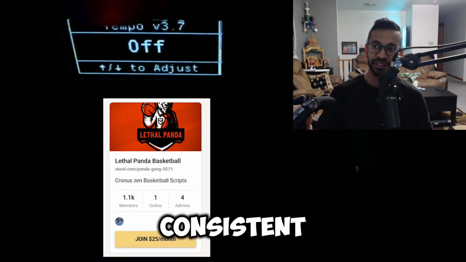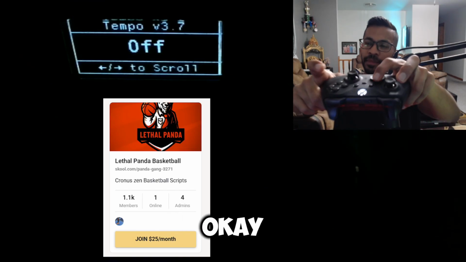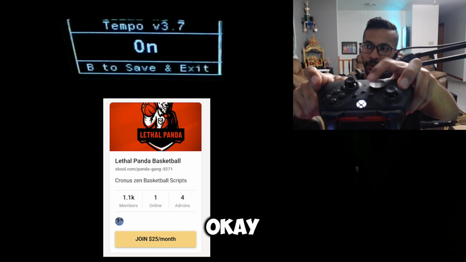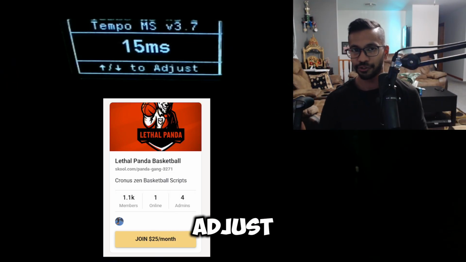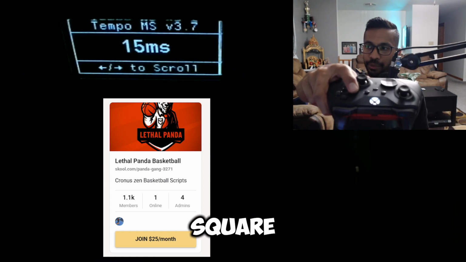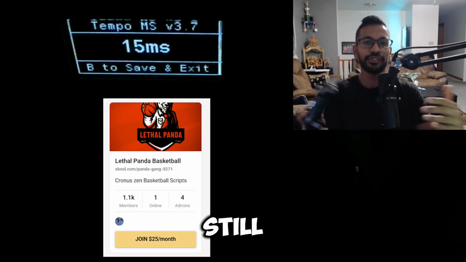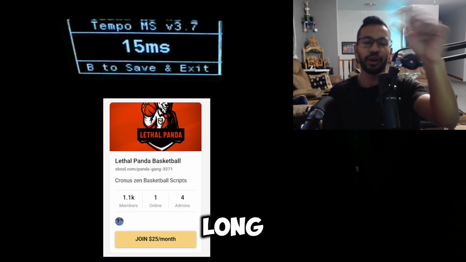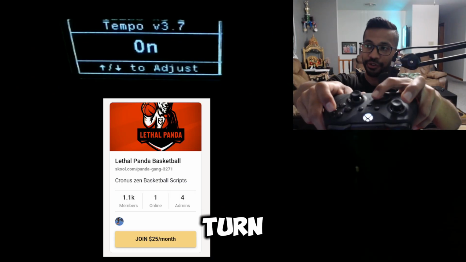First thing I want you guys to do is make sure you turn on the tempo, okay? This is the most consistent way to shoot. This is literally the only thing I use inside of this script, okay? So you want to make sure you turn it on, okay? And then if you press right on the D-pad, you got your millisecond values that you can adjust, right? So all the Panda tempo does is it uses your square button or X for Xbox controller to give you tempo greens. You still time your shots a little bit, but as long as you're close, you're going to get tempo greens every single time. And make sure you turn that on, all right?